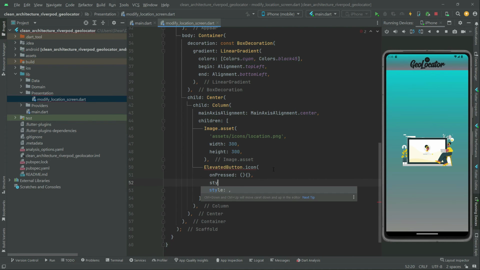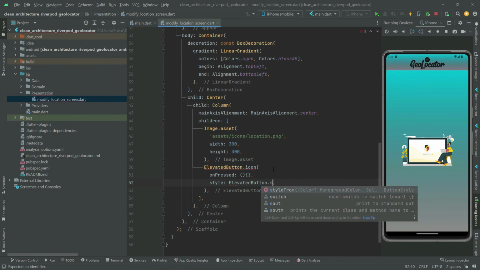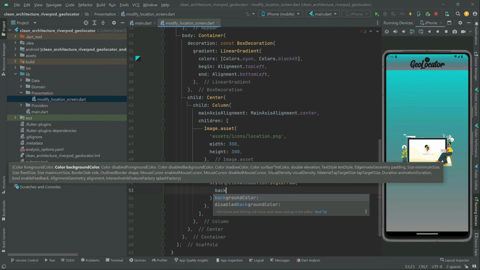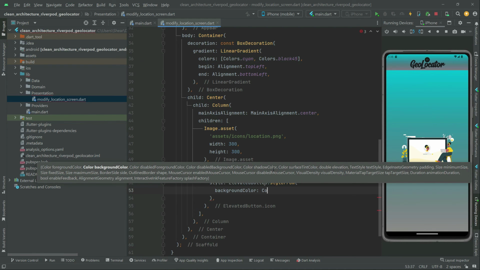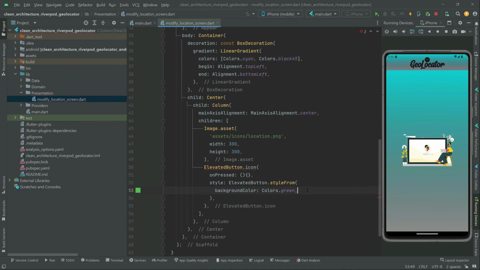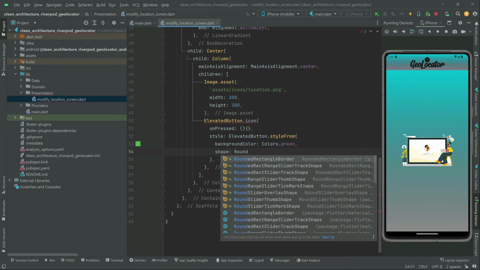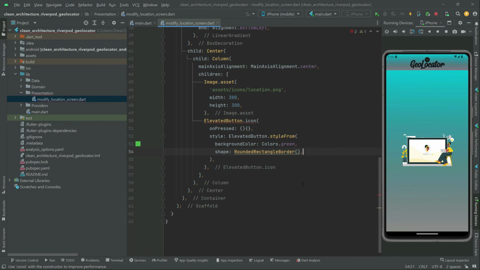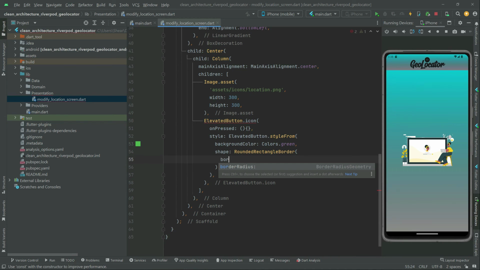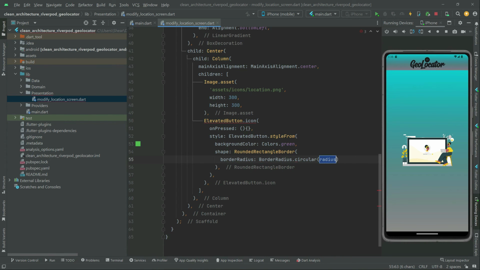So take this down, we'll say style, and then we say elevated button dot style from. Take this down from here. First I'll provide the background color for this specific button. We'll go with the green, so Colors dot green. You guys can see that. Scroll down. Now right after that we will choose the shape for that. We'll go with the rounded rectangle border, right at and comma, and take this down from here. Now in here we'll say border radius widget over here. We'll go with the dot circular, and we'll set this to 8.0.